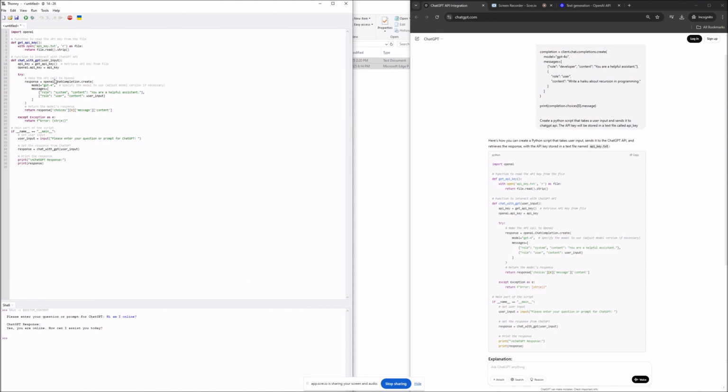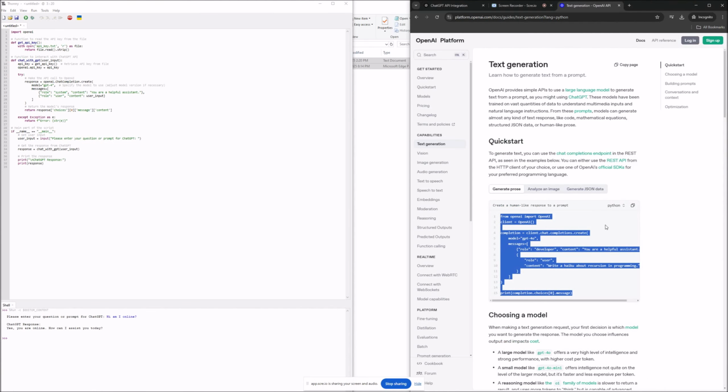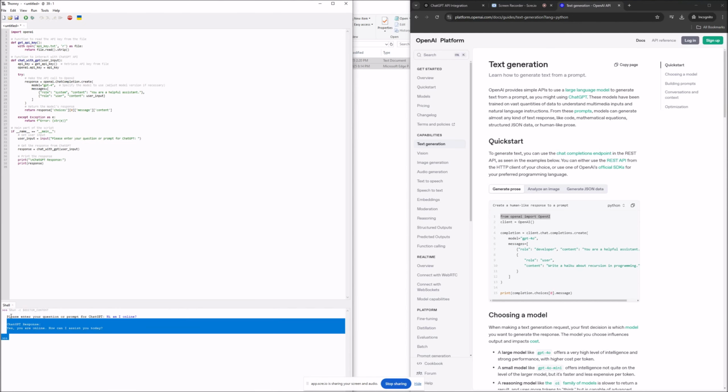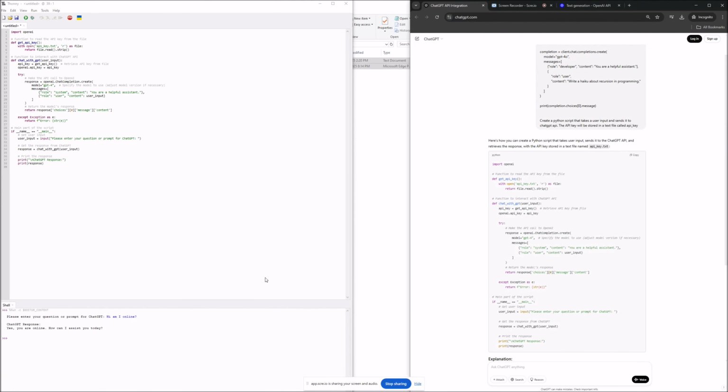So this code works. Now, if for some reason it doesn't, I noticed there was one time when I tried this and it kept the same structure and didn't work. All you do is copy the error code and send it back through ChatGPT, and it's able to correct the issue very quickly.